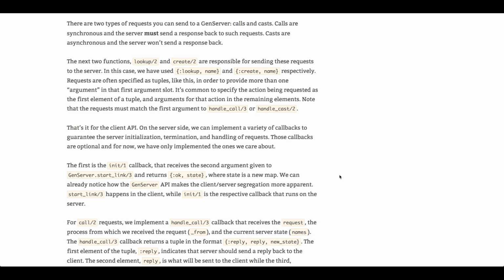Requests are often specified as tuples like this in order to provide more than one argument in that first argument slot. It is common to specify the action being requested as the first element of a tuple and arguments for that action in the remaining elements. Note that the requests must match the first argument to handle_call/3 or handle_cast/2.